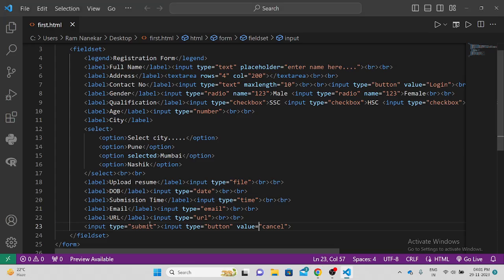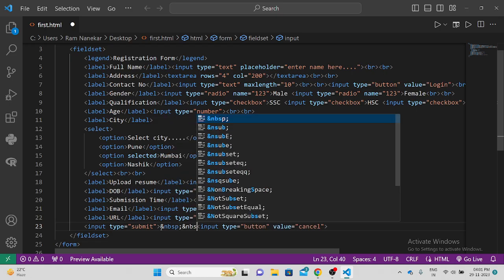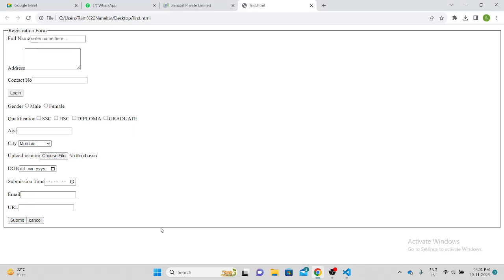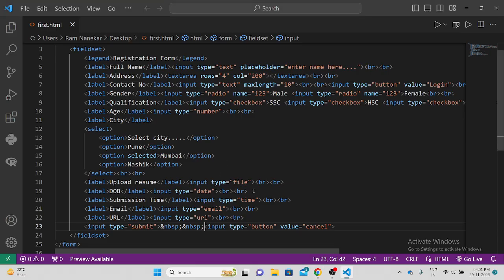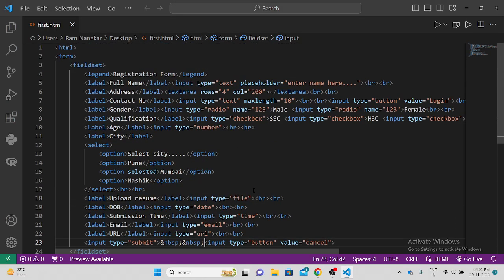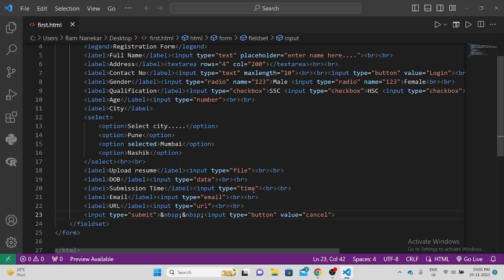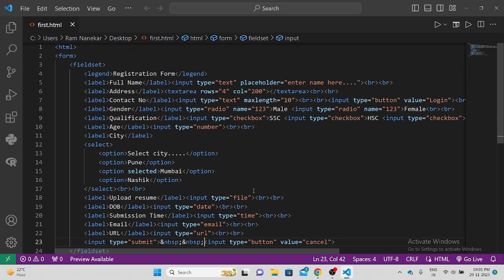Suppose you want space between these two, then we use nbsp. It means number of spaces. nbsp gives you number of spaces. Suppose I'm inserting two spaces now, so see, it gives you spaces between these two. So this is about the registration form. Okay, clear? Okay, that's it. So this is about the form.